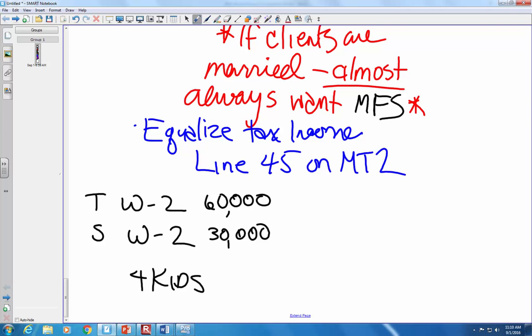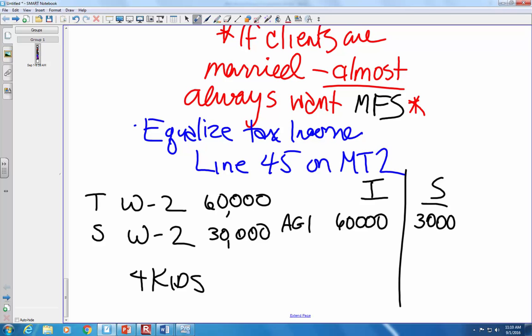How am I going to equalize their taxable income as much as possible? One's going to get, well, you're going to put the children in vacation. Right, so now I'm on my tax return. We're married filing separately, and you see the columns right by each other. And I've got my AGI. I can't play with that. I can't give income away, can I? So the AGI for the taxpayer is 60, and the AGI for the spouse is 30.